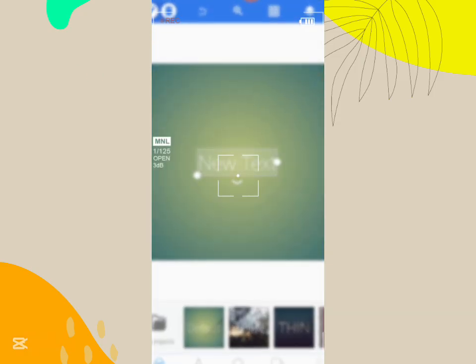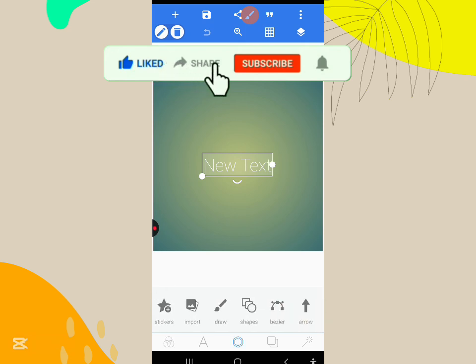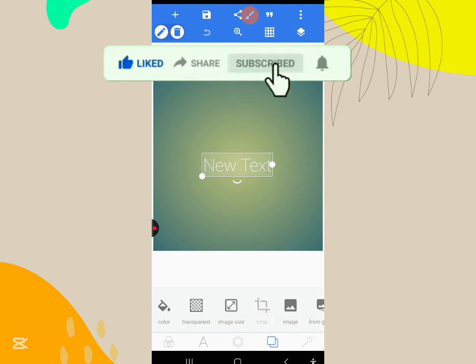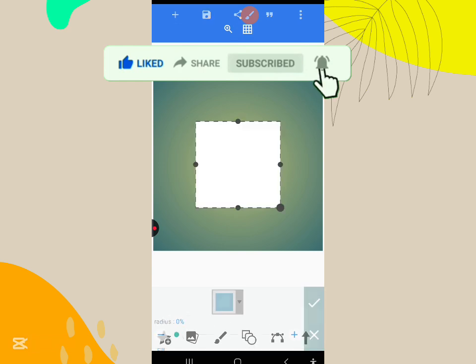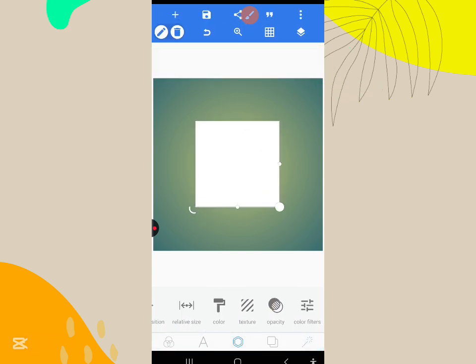Welcome to today's tutorial. In today's tutorial, I'm going to be showing you how to add an image to a shape using the texture tool. Let's say you have a shape like this. You have a shape and you want to add an image to this shape using this texture tool.